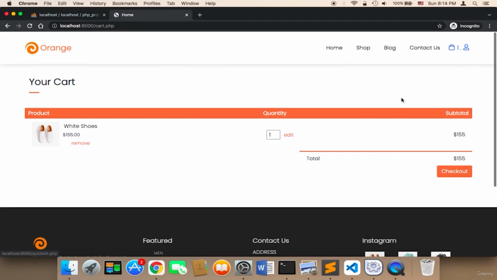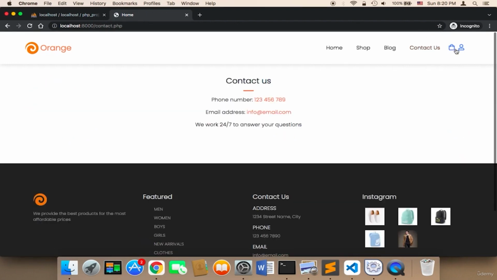1 has been displayed. If I increase the quantity, if I say 3 here, and if I click on edit, it's going to say 3 immediately. However, if you go to another page, it's not going to be displayed. As you can see, it's not going to be displayed.